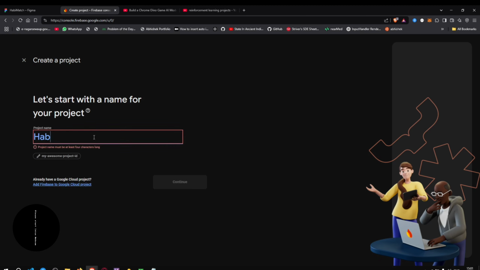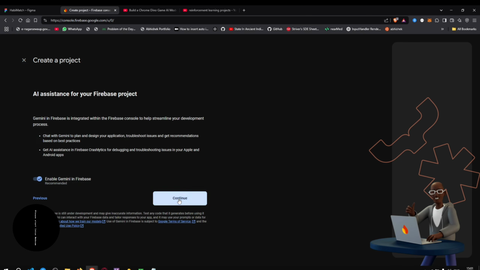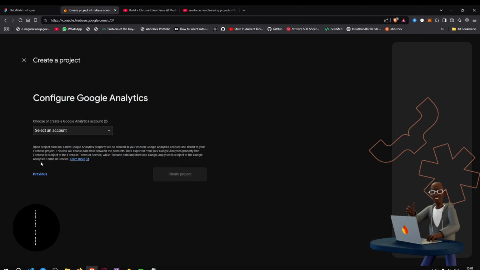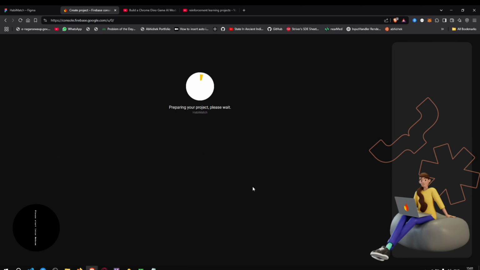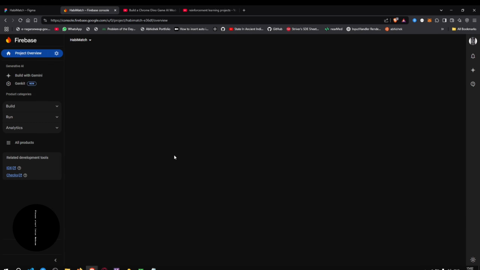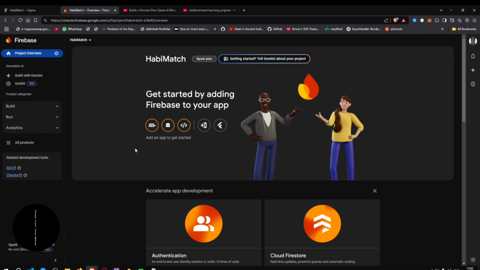Enter your project name. In my case it's Happy Match. Click continue. You have to select your account, create project. It will take a little bit of time, so let's wait for it. Continue. So here we can add an Android application.